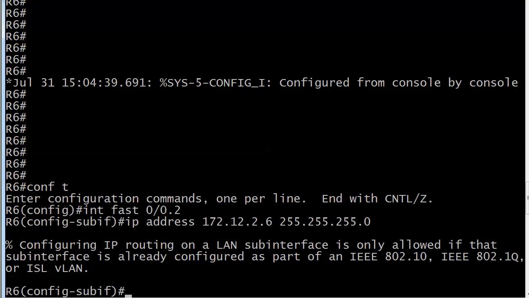But actually this one is just telling us that configuring routing on a sub interface is only allowed if that sub interface is already configured as part of an IEEE 802.10, .1Q, or an ISL VLAN. That sounds like a complicated message. All this is telling you is you need to use the encapsulation command first. I told you when we were looking at the login and password thing that it almost never matters what order you put commands in, just as long as you get them all in. But in this case, it does matter with router on a stick. We've got to use the encapsulation command first.